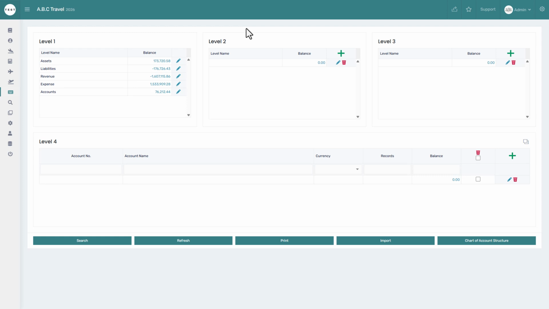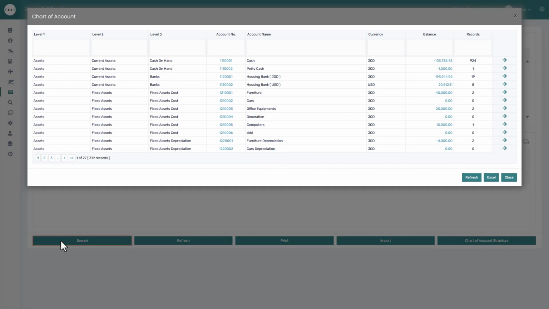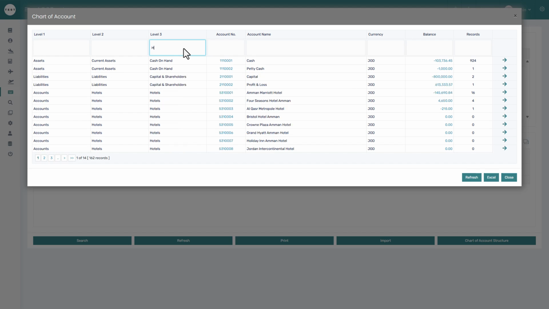We will start with the search option. The search screen allows us to search for any account category or actual account inside the chart of accounts. From this screen, we can filter by account level, name, currency, balance, and other available fields. For example, if we want to search for a bank account, a hotel account, or a cost account, we can use the filters at the top of the table to narrow down the results. We can also export the search results to Excel, which is useful when the accounting team needs to review or share the chart of account structure outside the system.